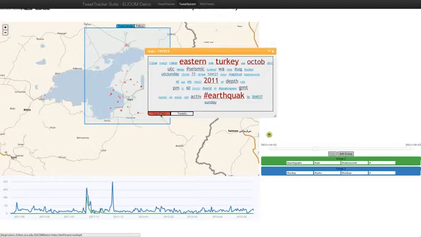We see that people tweeting here have different words. They're talking about Eastern Turkey, October 2011 earthquake. It looks like they're talking more about the earthquake rather than the locations. So this helps us get an understanding of what people actually experiencing the earthquake talk about, as well as people who are supporting the victims and talking more about humanitarian assistance.